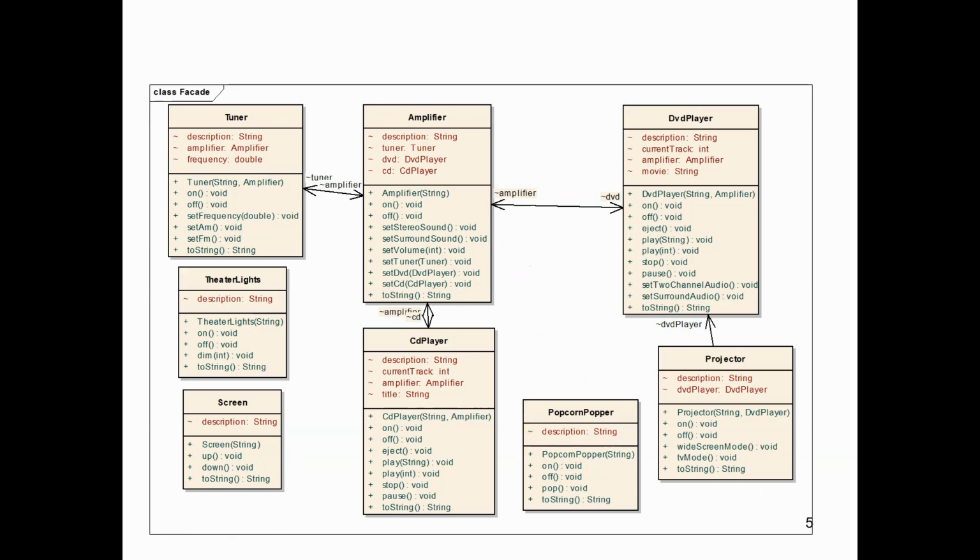Suppose you have a home theater system, and it provides you with a number of classes that interact with the hardware, so that you can watch a DVD, listen to a CD, listen to the radio, and also interact with the popcorn machine to make popcorn for you. So from here we have 1, 2, 3, we have 8 classes involved, and they need to interact with each other to get the required job done.